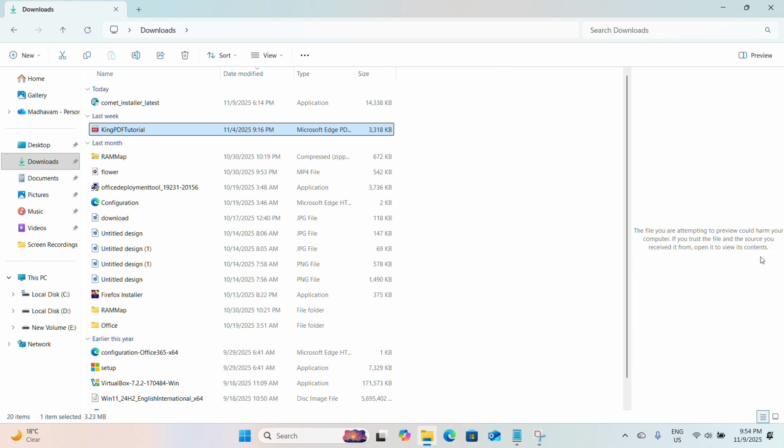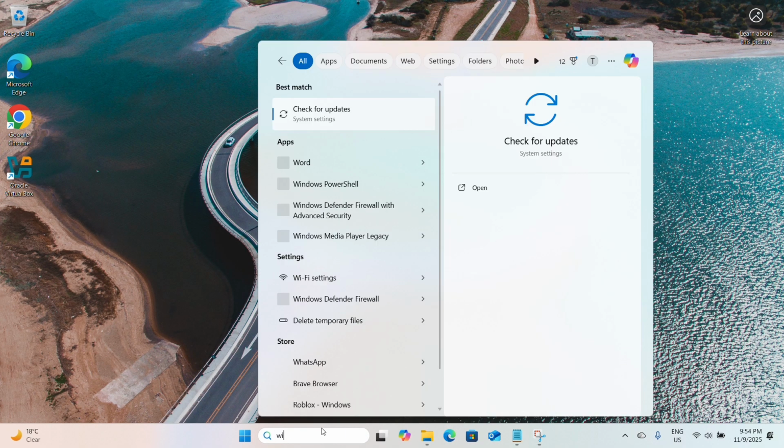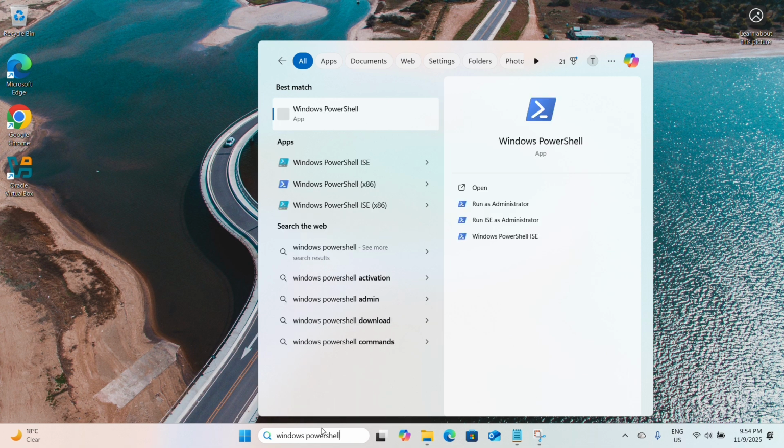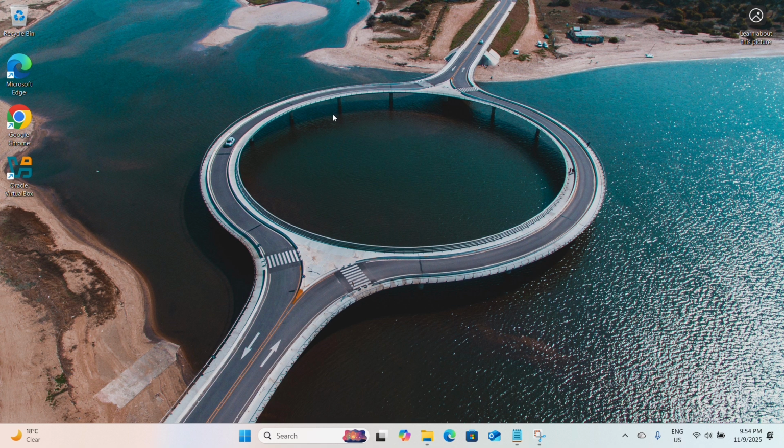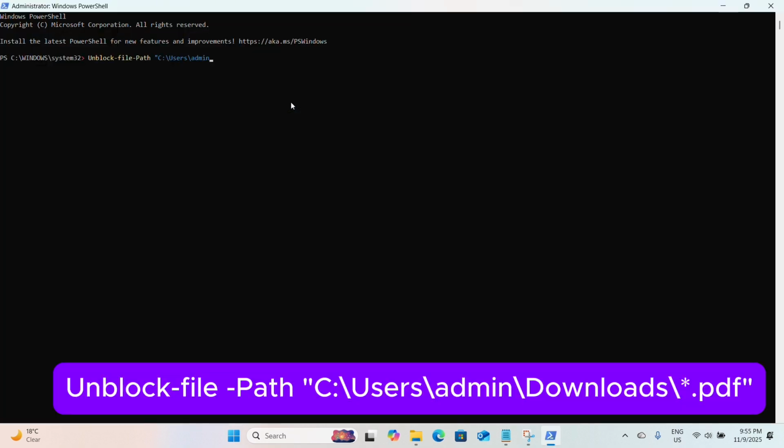The first method is to go to the search box and search for Windows PowerShell. Right click on it and click on Run as Administrator. Click on Yes. Now go to the description and you will find this command. Simply type it and press enter to execute it.